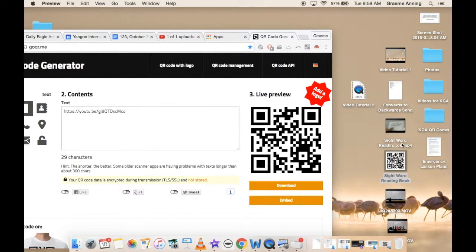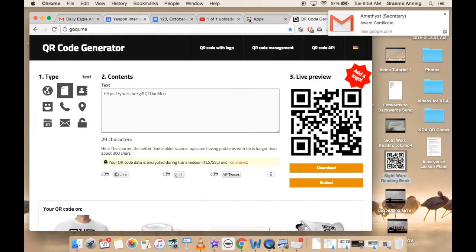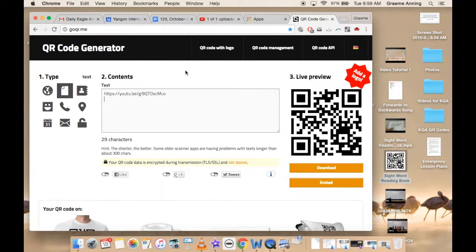You can also use this file, send it to your parents in a photo, like as a photo attachment, or put it in your Class Dojo, and they can scan it and see the video that you produced for them. So that's how you render a video, upload it to YouTube in an unlisted format, and create a QR code.